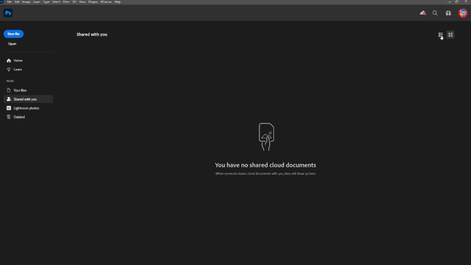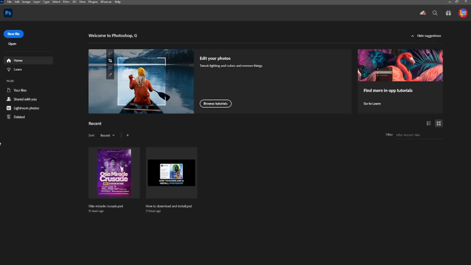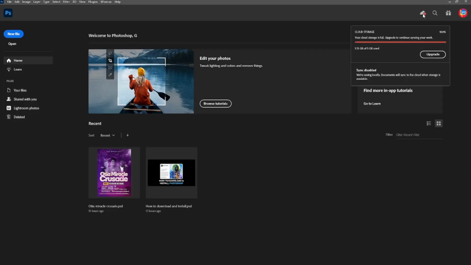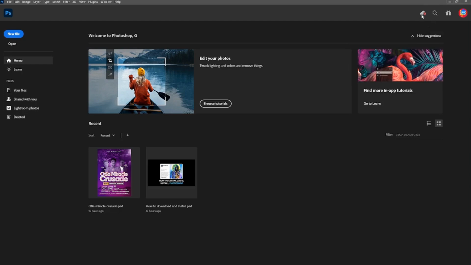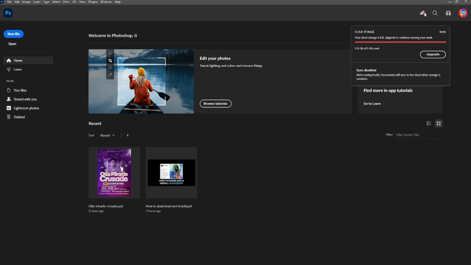Then to your right, this is where you arrange your documents, the orientation you want to give the documents you've just shown. So you can have it in list mode or in grid mode, it's up to you. Now up here you see the cloud storage. Well, my cloud storage is almost full. It gives me a notification asking me to upgrade, which I will do, maybe not soon.